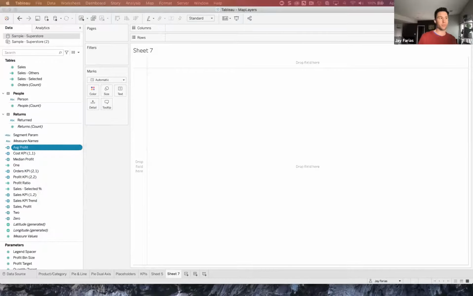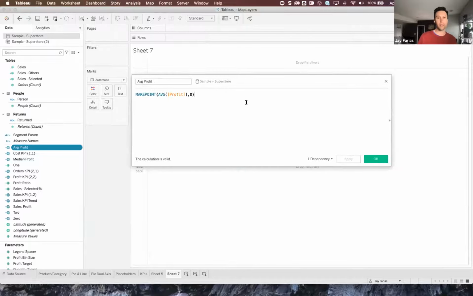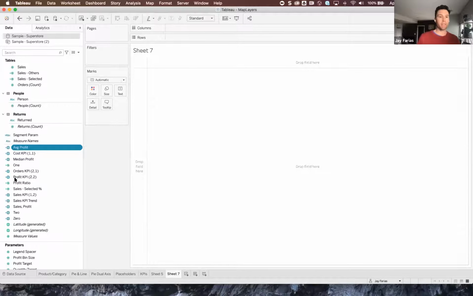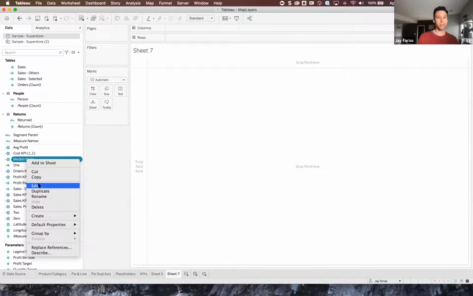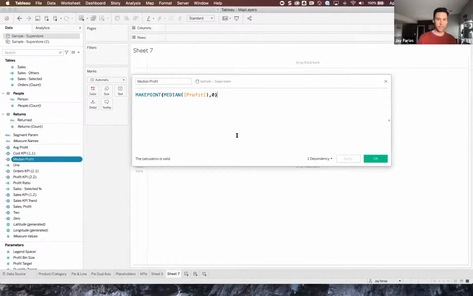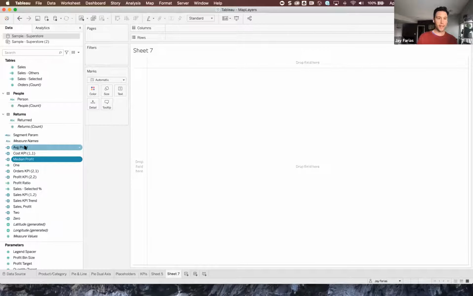So I'm just going to go through my other screen. To create average profit, we're going to do a make point. You're basically making an X and a Y axis, right? That's what this is. So we're going to do average profit on the X axis. Our Y axis is going to be 0. That's all we're going to do is create that. And then we need a median profit as well. So same thing. The median profit is going to be on the X axis and our Y axis is going to be 0.